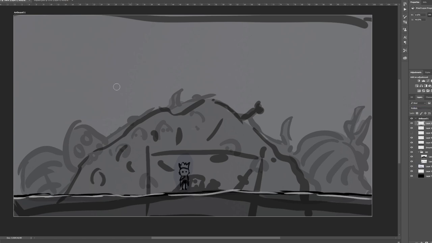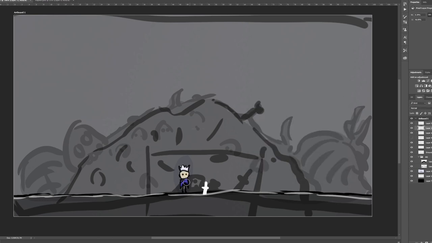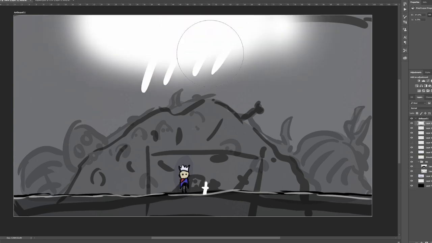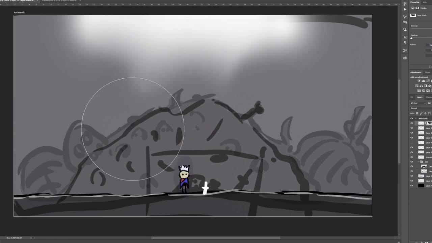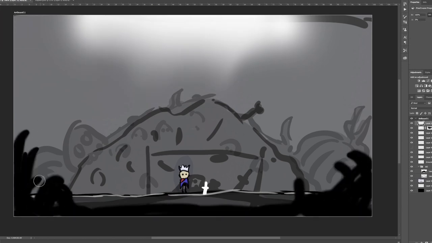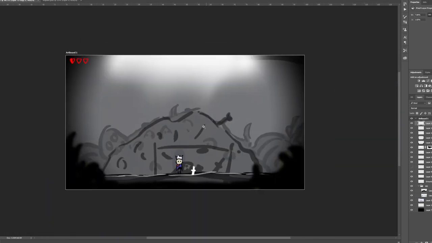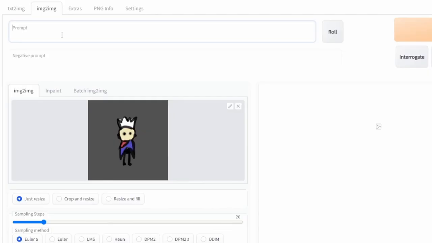So here I'm just going to add a few more details, add some color to our main character, adding a placeholder for the sword, and then in addition I'm just adding some god rays to the top. This is mainly just to represent some of the light that's bleeding down from above. So I just brushed in some blurred out foreground elements, and then just added some heart containers to represent the current player health. Okay, so now we've got a rough idea of what the scene is that we want to create.